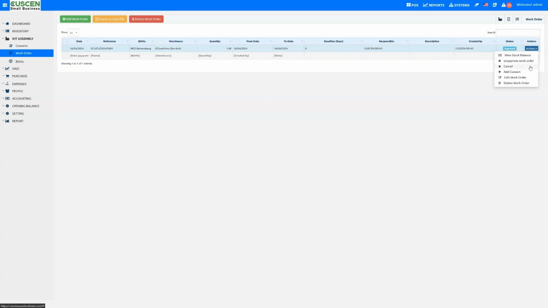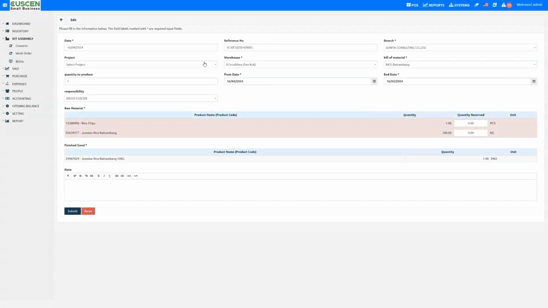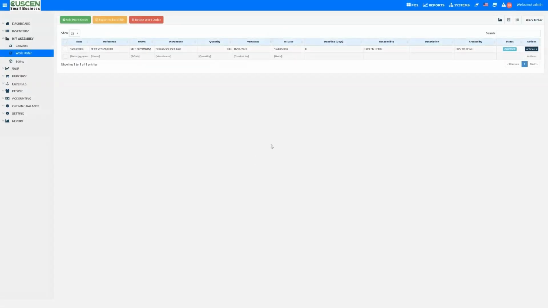The action column contains operational controls that allow users to edit, delete, or update the work order status. Above the table, there are options to add a work order, export to an Excel file, and delete a work order, giving users the tools to manage work orders efficiently.